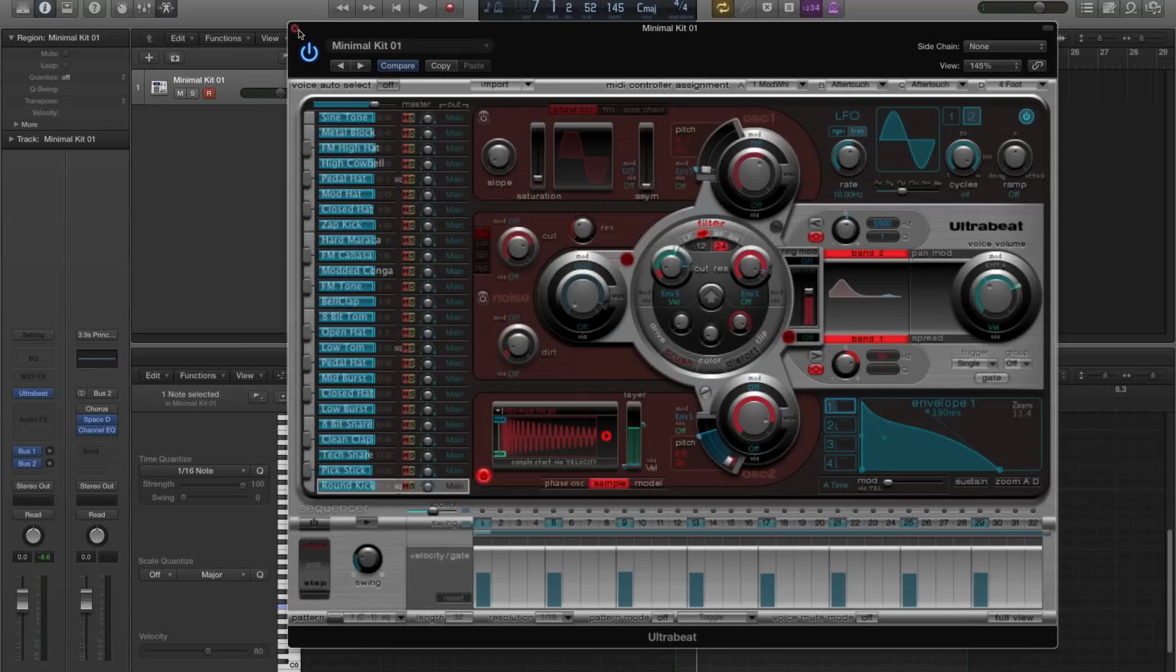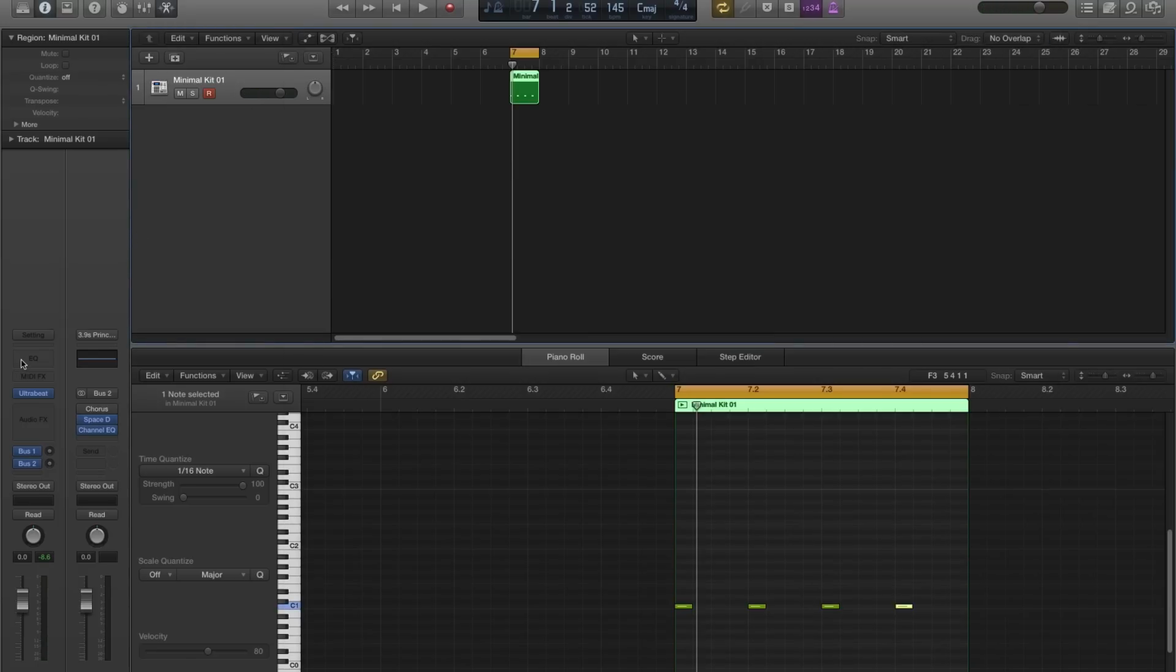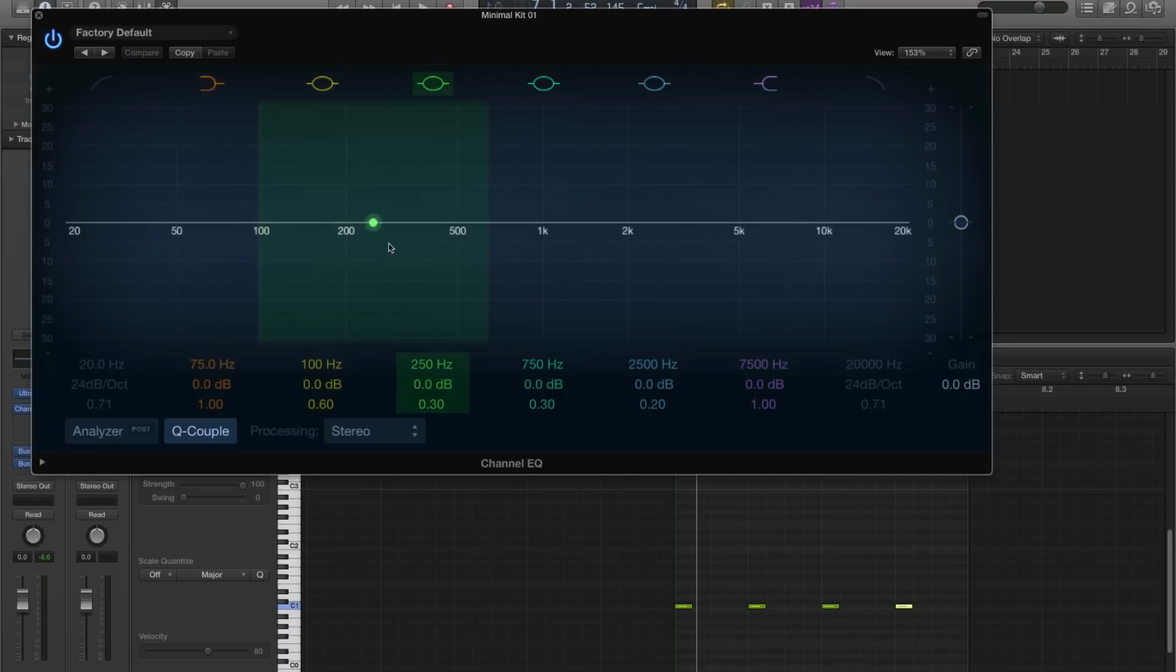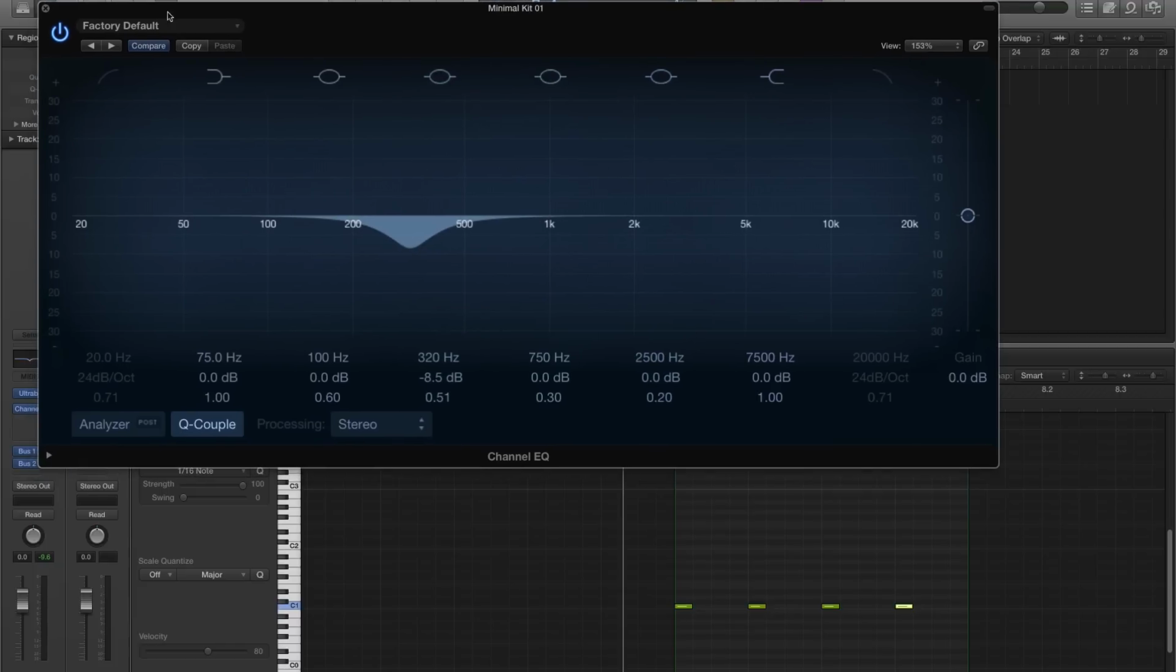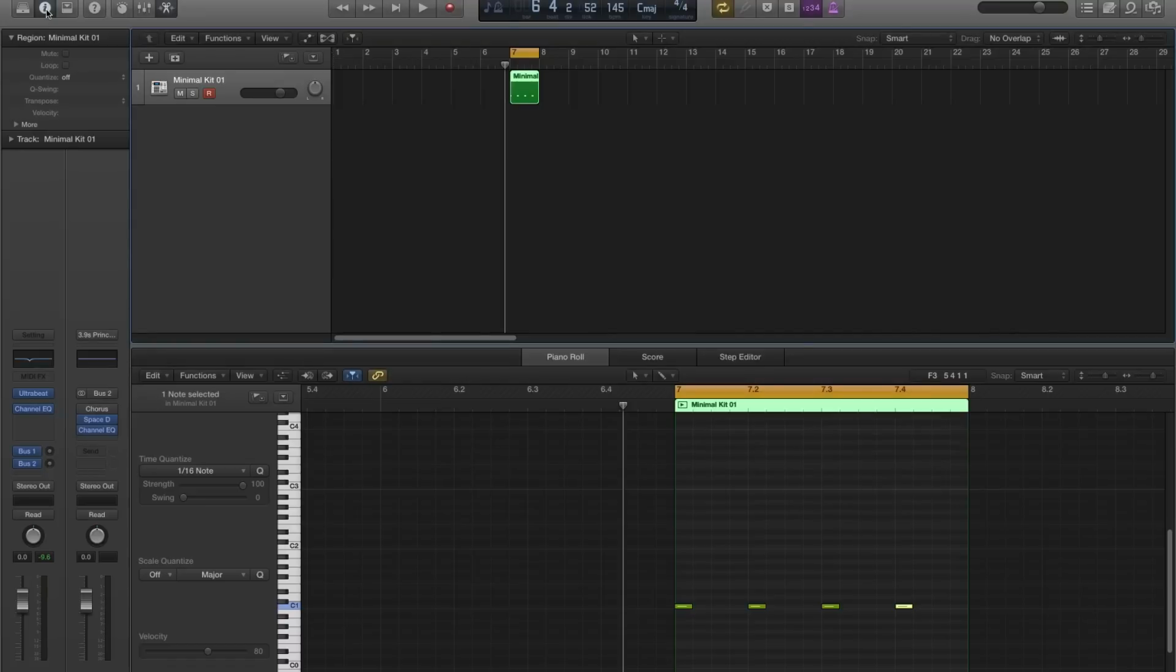Okay, this sounds already quite good, but let's see what we can do if we add some equalizer. Most kick drums sound a bit harsh between 200 and 500 hertz. So let's activate this band and just drag down to take out some of those frequencies. As you can hear, it just gets a bit more room to breathe and it sounds more open.